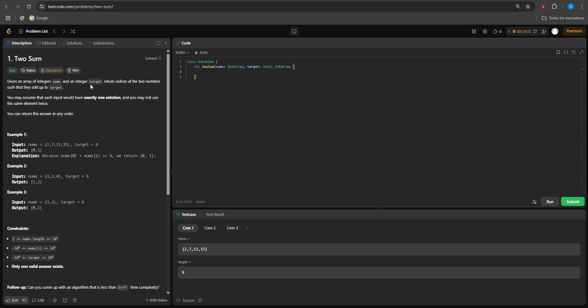Okay, so let's see the first example. We have an array and we have a target. We need to return the indices that sum to this target. So in this case, we return the index 0 and the index 1, because nums[0] plus nums[1] is equal to 9. So we return these indices.